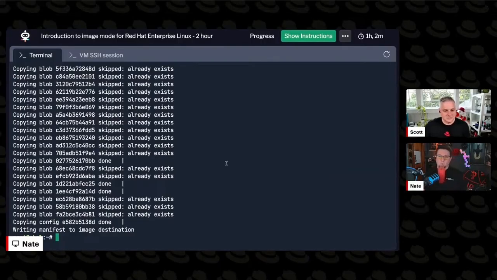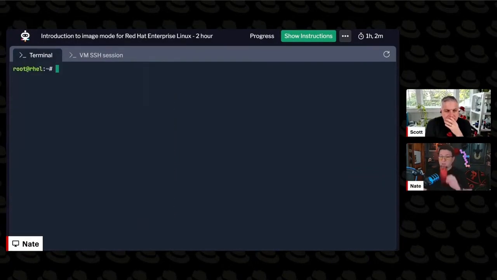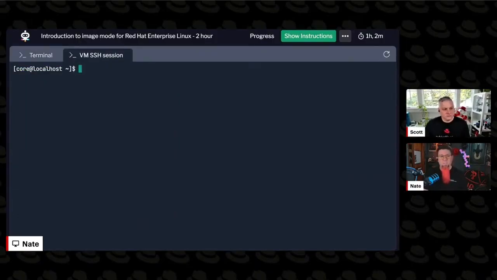All right, so all I did while Scott was talking was do the push, and what that did is it took the new version of the image and pushed it into the registry that we have locally here. And now we can switch back over to our actual image mode system. And this is where we're going to start playing around with that bootc status that Scott was talking about earlier.